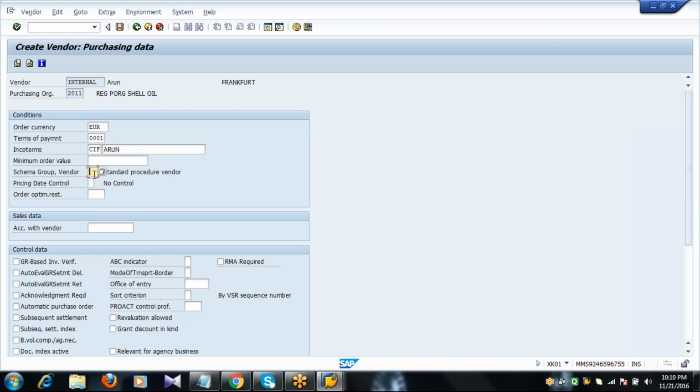Next here you have schema group vendor. This parameter we are going to use in a topic called pricing procedure. There this parameter plays a major role. So what is the function of the schema group vendor? The main function of schema group vendor is to identify the right prices and the conditions maintained for the vendor.